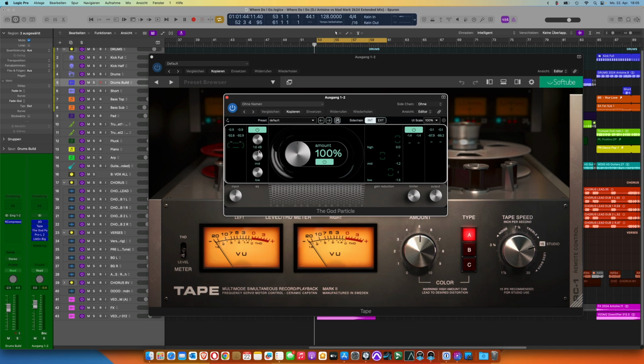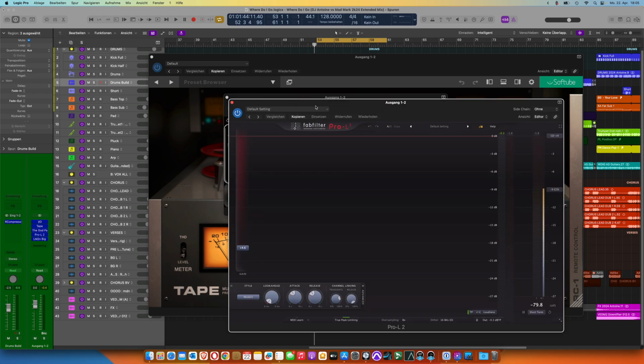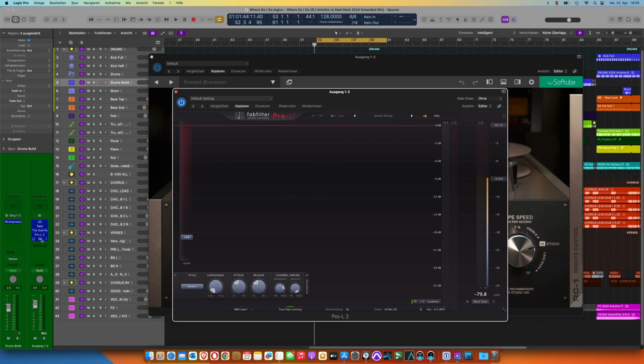As a final limiter, I mostly use the FabFilter Pro-L2. And the whole master chain sounds like this.